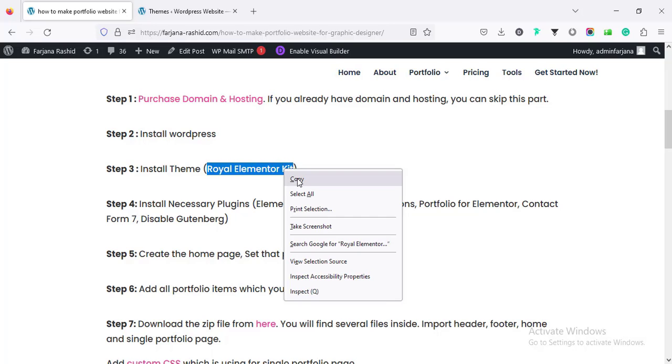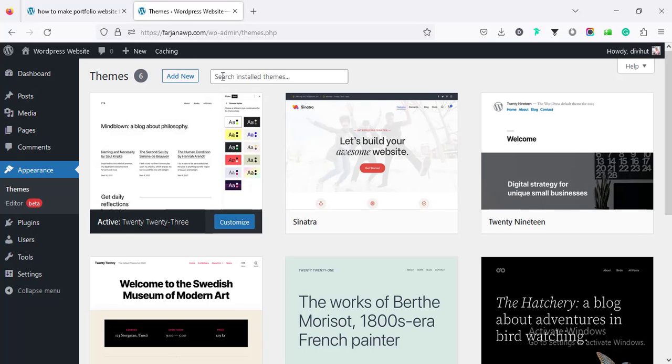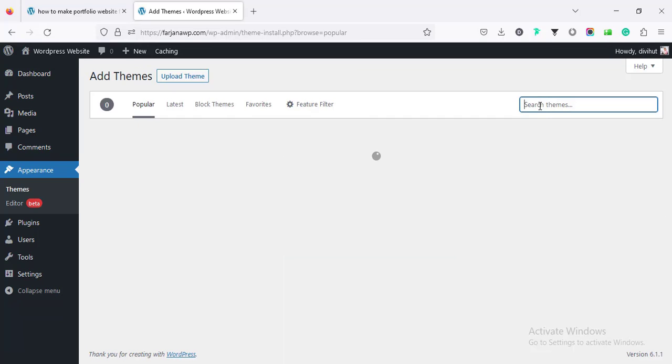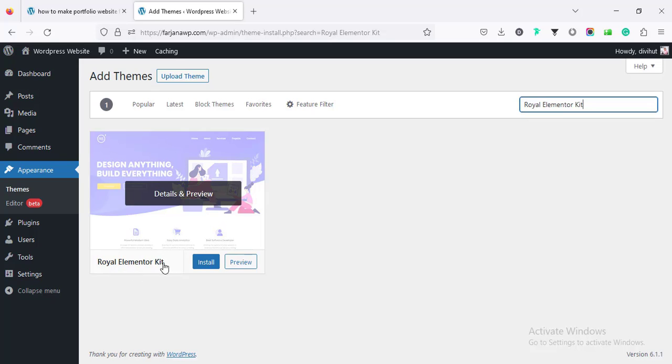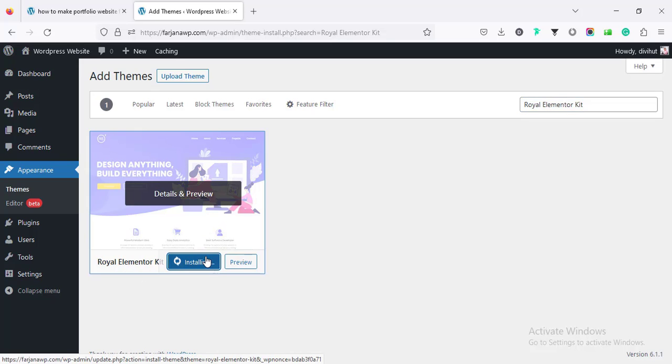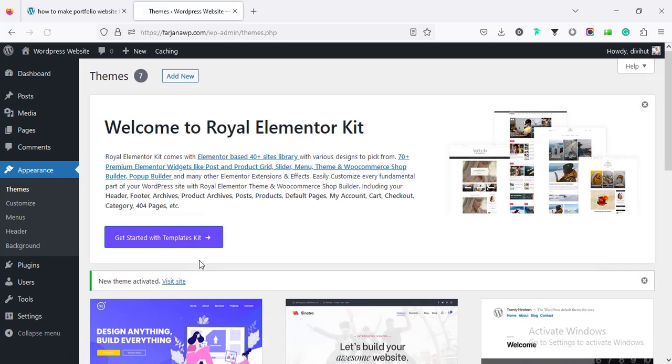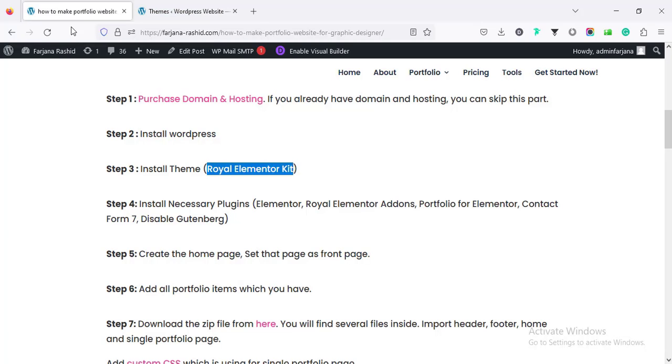Here I'm going to install this theme. So going to copy the name, and here going to add new, search by name. Here is the Royal Elementor Kids theme. I'm going to install this one, and activate. And next I'm going to install all necessary plugins one by one.